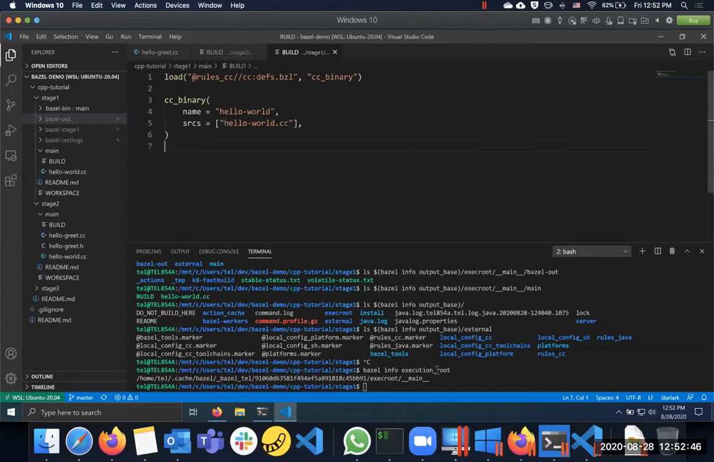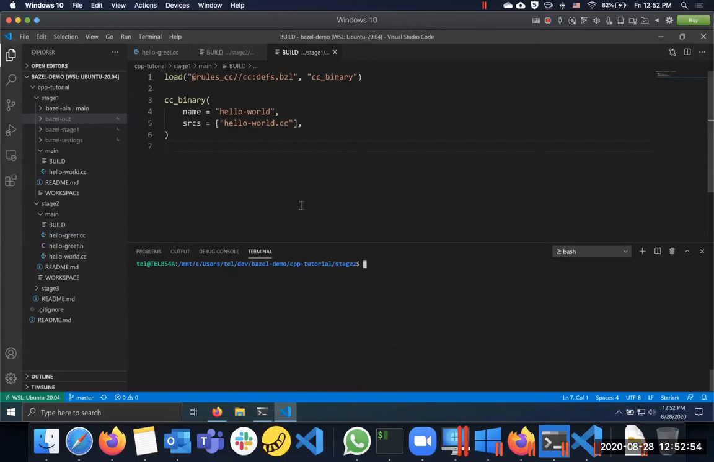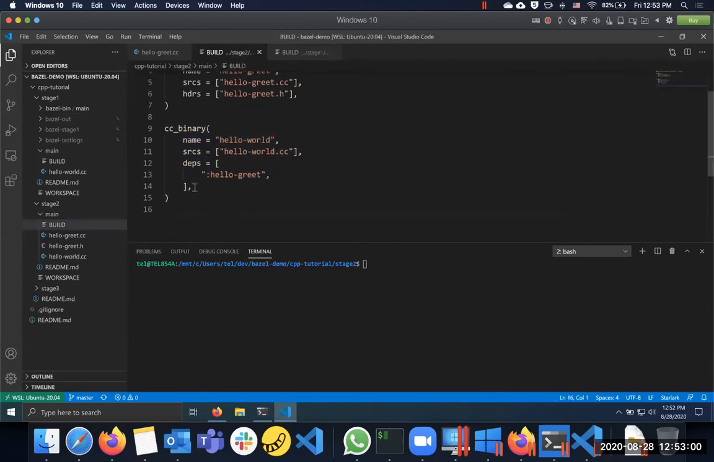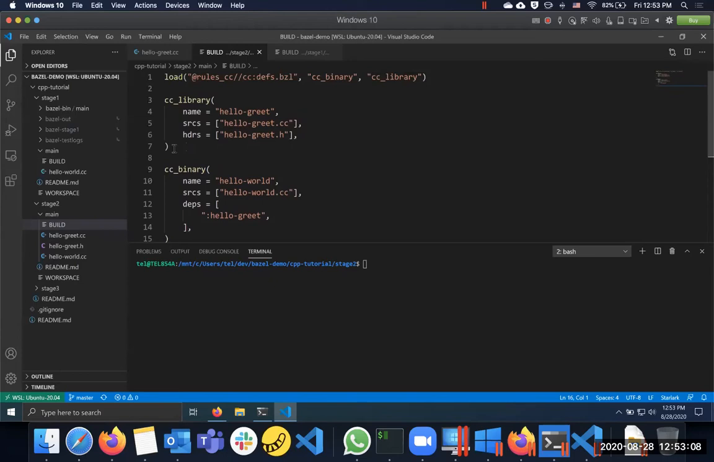Let's go to stage 2. Okay, stage 2. The point of stage 2 is to show that now this hello world file has a dependency on another module, which in Bazel is called a library. So we're building this hello greet module, and it has this header file. And when you put this in the headers attribute, it means this is the public interface to that library.